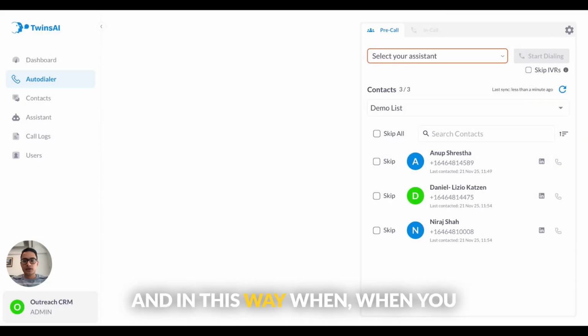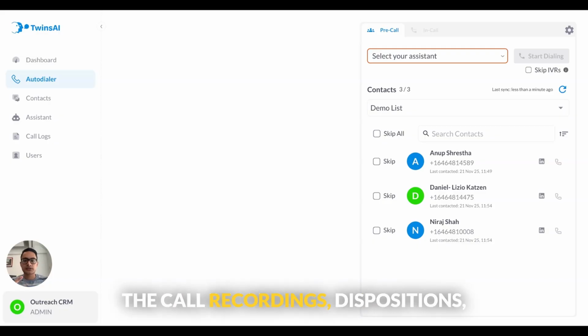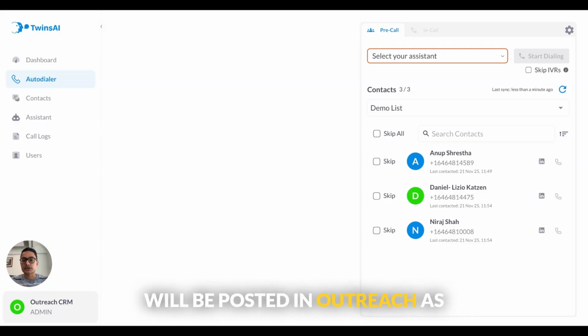And in this way, when you make any calls from TwinsAI, all the call recordings, dispositions, transcriptions, and the notes will be posted in Outreach as well. And we can start dialing.